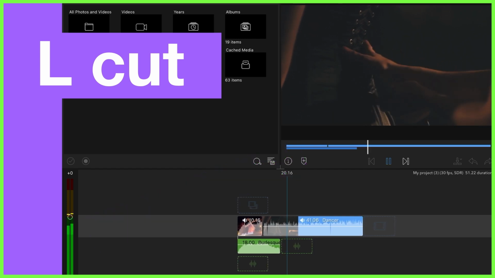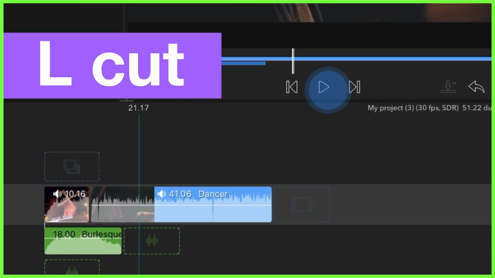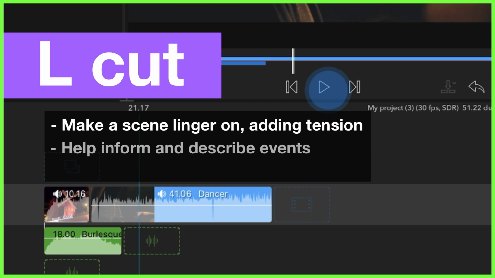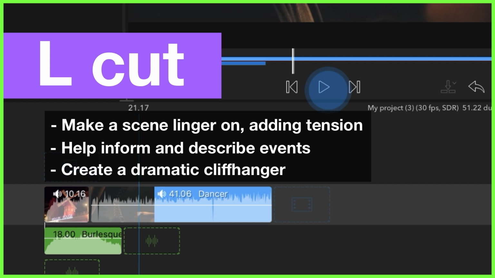L cuts can be used in different ways. For example, to make a scene linger, adding tension to the content. They can also often be seen in news packages, where we have a journalist talking about a story, describing the clips we see on screen. Or perhaps an editor might use it at the end of a film in the closing credits, leaving viewers on a dramatic cliffhanger. The L cut will give the feeling that the story doesn't quite end after the credits roll.